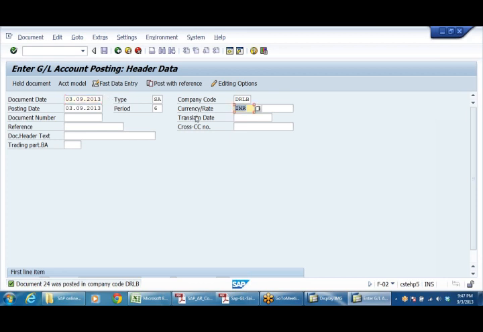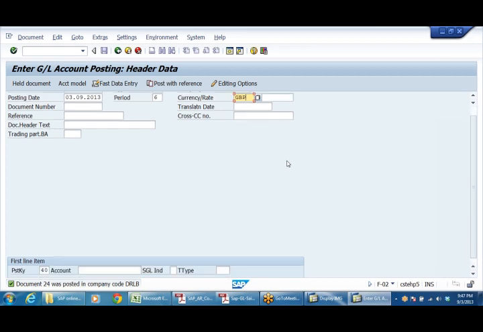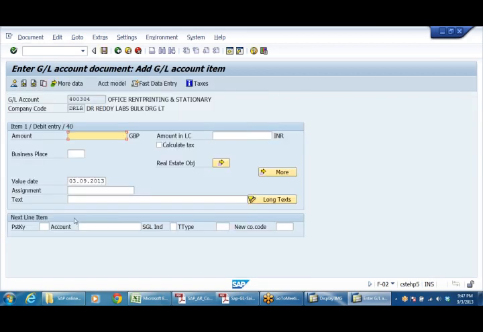Say I want to take now Great Britain pound. GBP we have already given at 99 rupees. See 99. The system picks up exactly the rate that we have updated in the table.